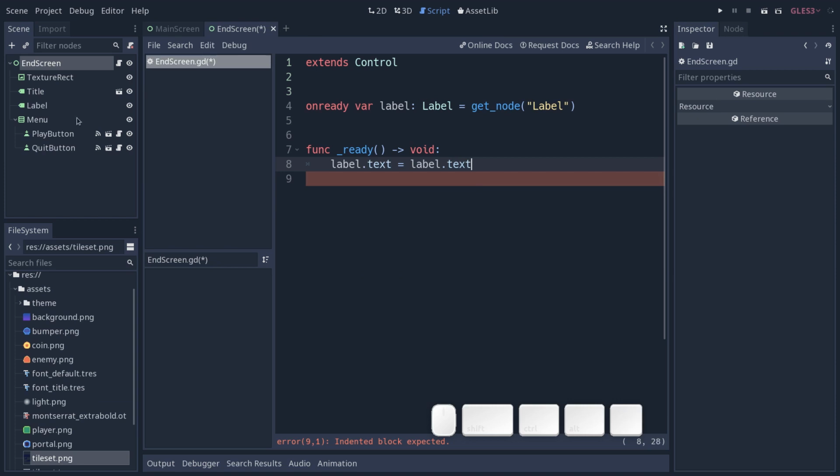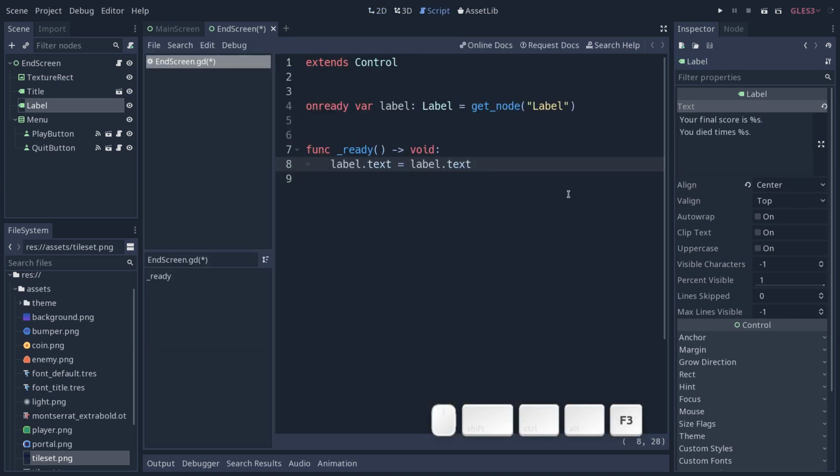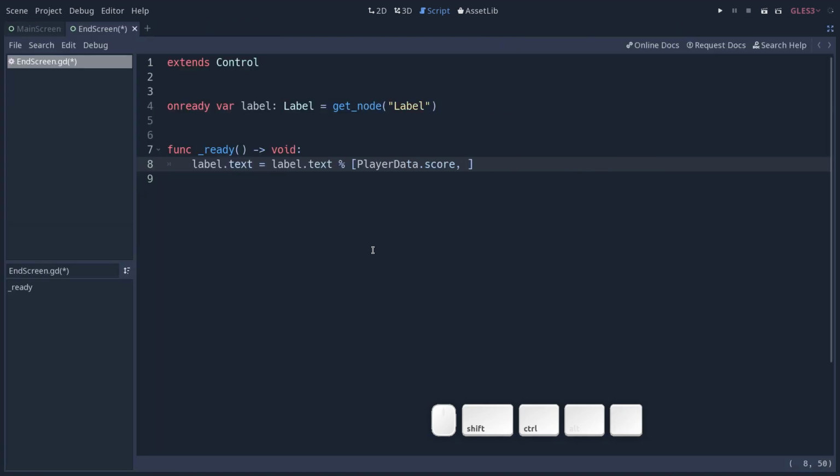label.text. So we already have the template here with the %s for the score and the deaths. So now all we have to do is to use our modulo sign, which is the symbol to format a string to replace the templates that we have. And then we have to pass in first the score and second the number of deaths, the deaths count. And we have to pass it inside an array. So we're going to create an array like so using the square brackets. And first we pass player_data.score. And second, we're going to pass player_data.deaths.